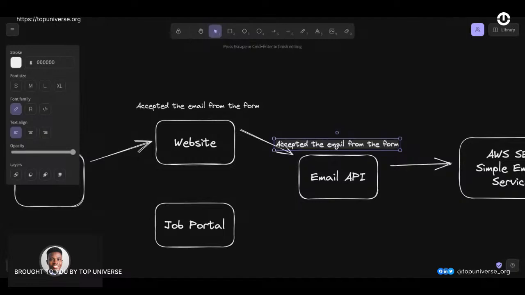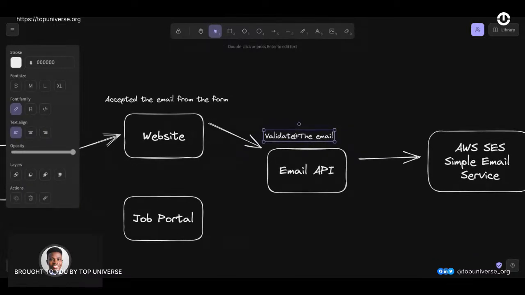So it got to the email API. The email API would validate the email, things like checking if the email exists, or if the email is legit. After validating the email, I would say validate the email and send a confirmation message, and the message is definitely going to be via email. That is what we want to do here.